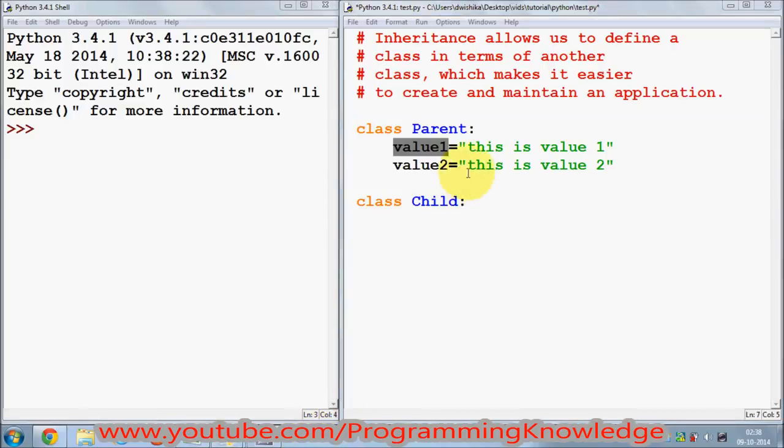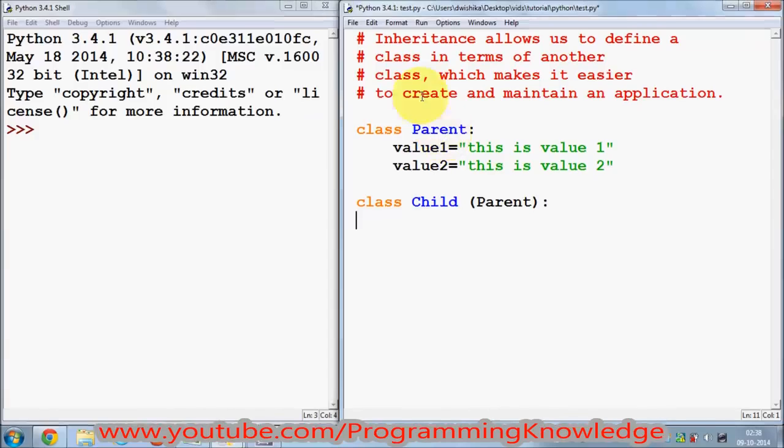So what I can do is inherit from the parent class in the child class, and to inherit the parent class in the child class we just use these two brackets, and inside these brackets we just pass the name of the class from which we want to inherit. So in this case we want to inherit from this parent class, so we just pass the parent class name in the brackets, right? Now we can use these values from the instance of our child class.